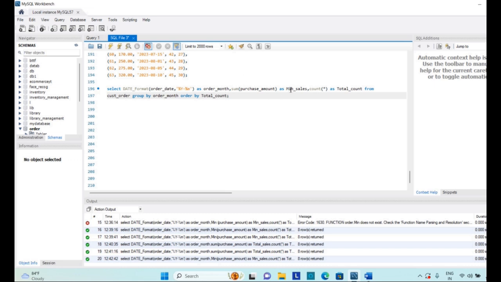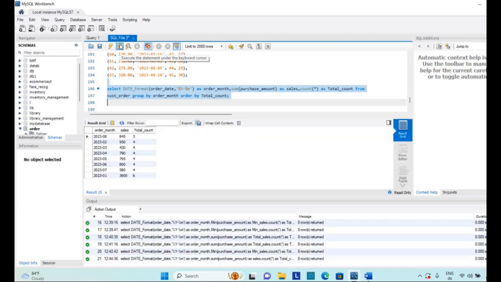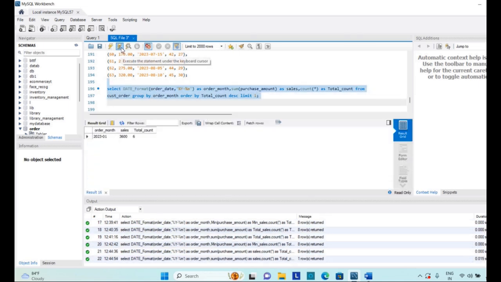And here we just simply make it sales and just run this query. You get the total count, and this count is displayed in the ascending order. So we want the maximum, so we just simply write DESC, and we will just write limit 1, and we will get which month has received the highest orders.